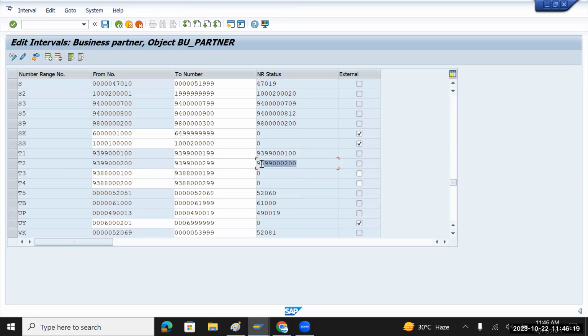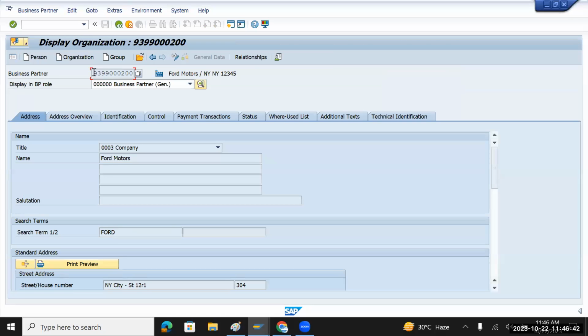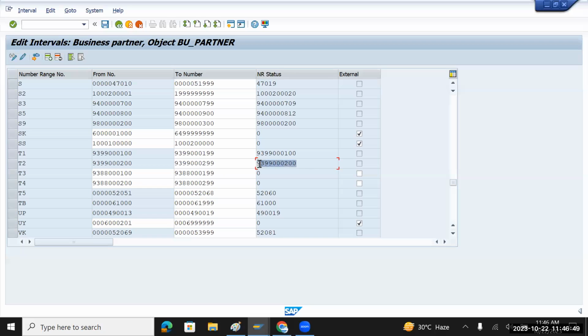So we have consumed till 200. The NR number status basically shows the next number, which means till what number we have consumed. So if I create one more customer under this particular group, it will show as 201. So the last number range which we have consumed will show up here. So we have already consumed 200, that is the reason it is showing 200. For example, if the customer is created as 204, it will show 204, the last consumed number.